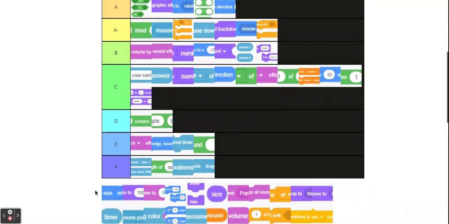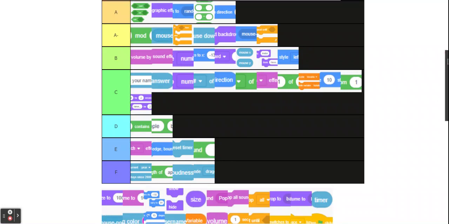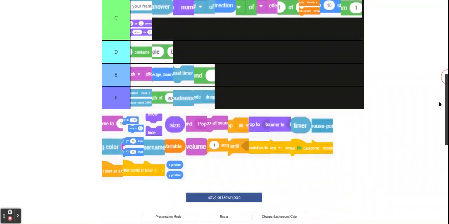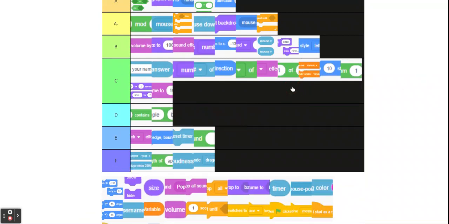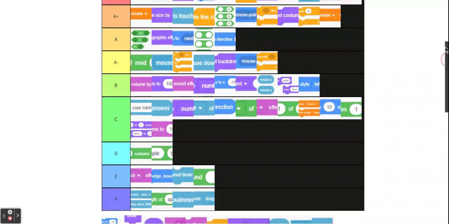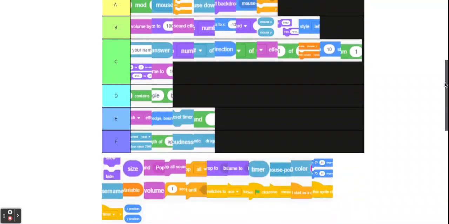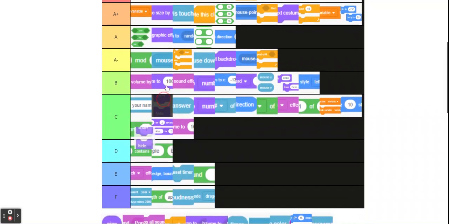Okay, set rotation style. Really useful for hitboxes. B, but not much else. Set size too, another strong B. Okay, how about set? C again. Set X to and set Y to, purely essential. Not A plus. Not as essential as change X and change Y, but still really good. Show and hide, really essential Scratch blocks. For real, actually. S tier.